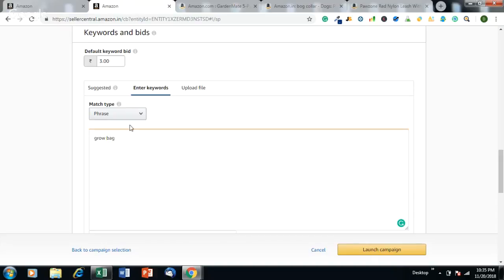I mean, you do not have to specifically put a plural form and put that in a separate keyword. And what is exact match? Exact match is like if I say my keyword is grow bag, so it has to be grow bag. For that specific keyword only my ad will be shown. Okay, nothing else.